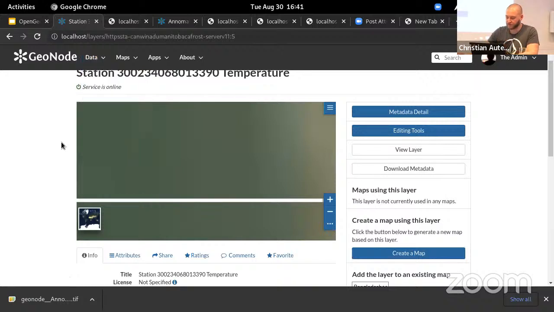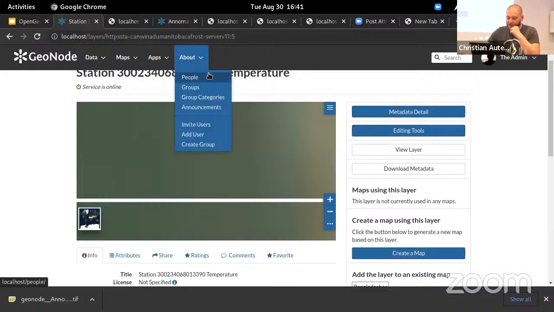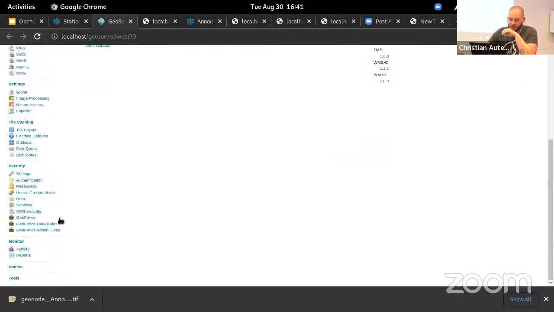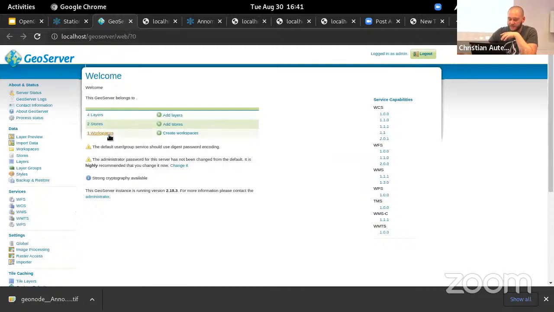I think that's it for these. Of course, you have a lot of management stuff. You can directly maintain the GeoServer. So there's a GeoServer underneath, and of course you can configure whatever you want here. Here we can see we have a workspace, one workspace.